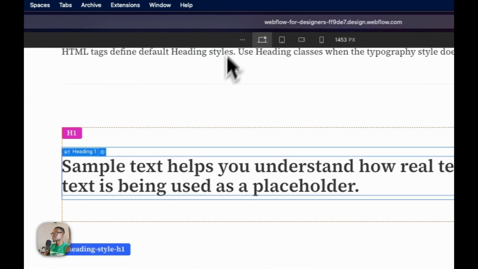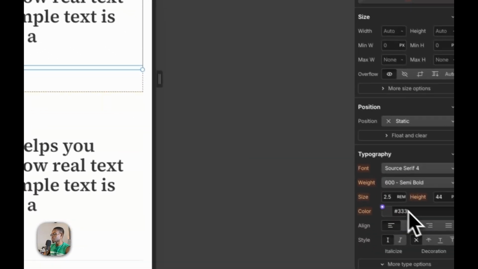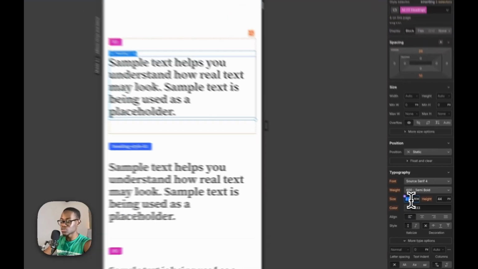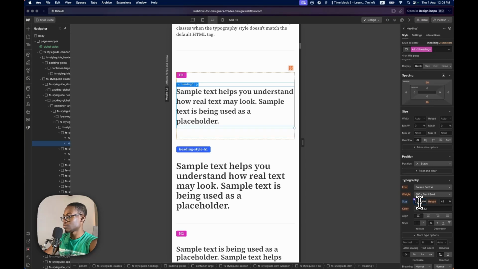So we have 40 pixels. We can go into mobile. This, and we'll change it from 2.5 rem, which is 40, to 32 pixels. 32 divided by 16 is 2 rem. Now you can see this spacing is different because it's still using the same 44 pixels.